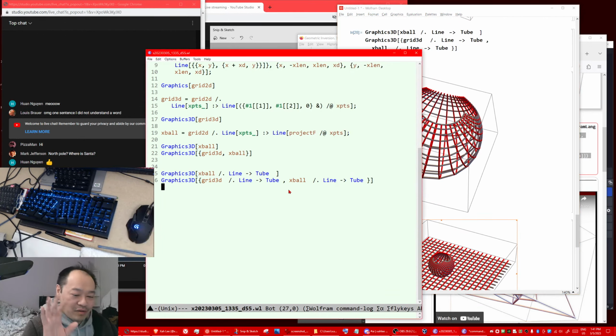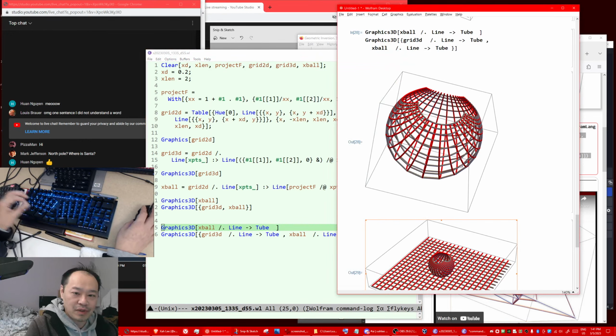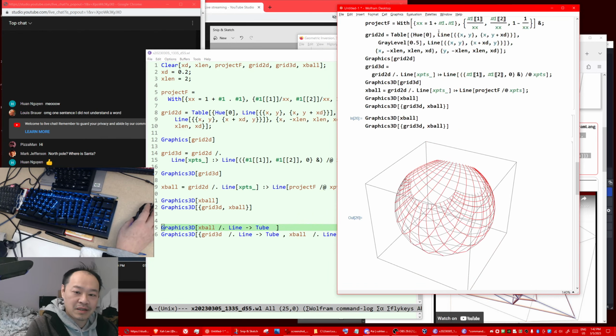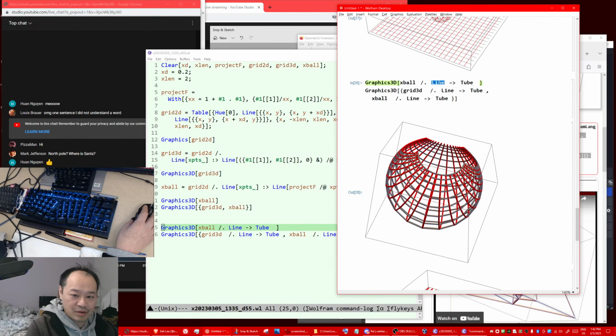Let me explain a little bit how it works. The way this works, we already explained. We just do find and replace. You find all names in this data that are literally line, and you just replace them by the tube function. This works because line and tube have the same syntax.